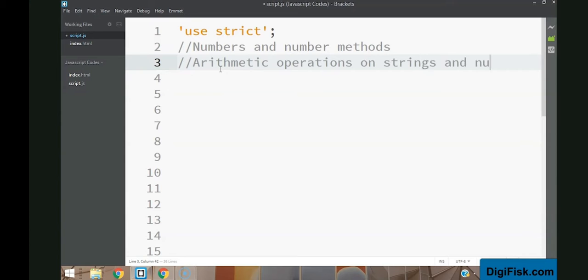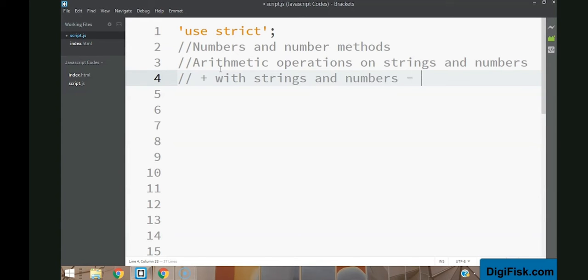Let's look at doing arithmetic operations on strings and numbers. You already know that if you use the plus operator with strings and numbers, it'll automatically be considered a concatenation operation, and it'll just concatenate those two strings. You remember that, right? Let me just refresh your memory so you see how that works.